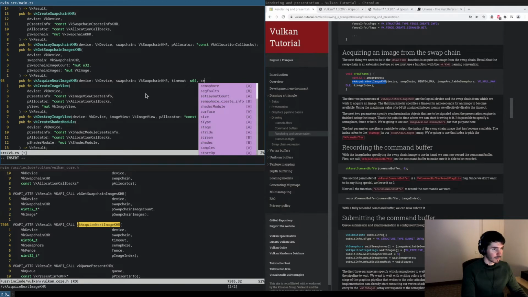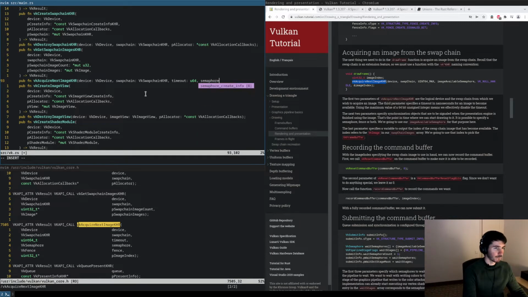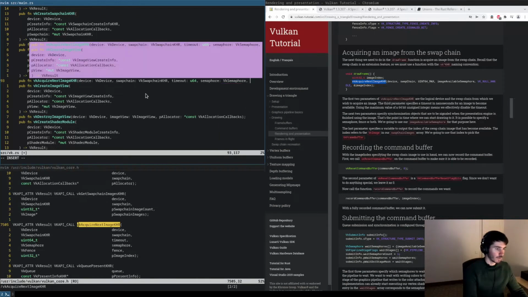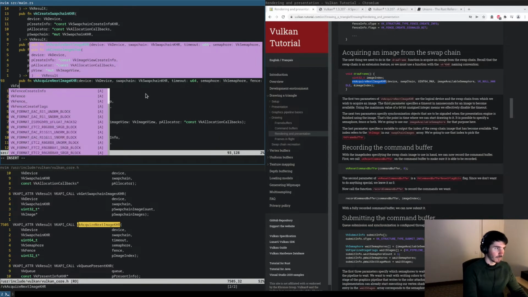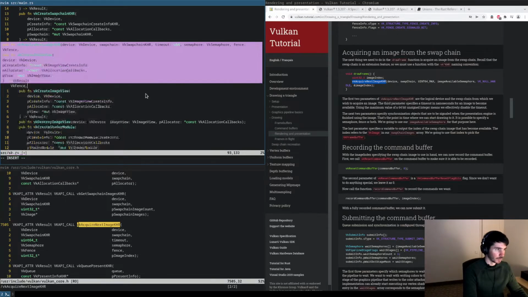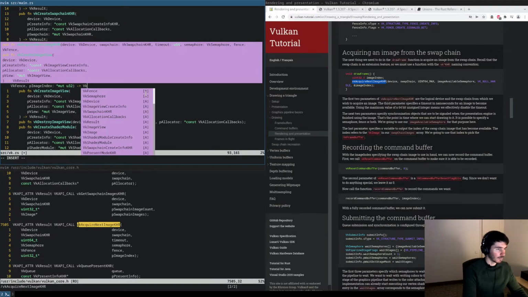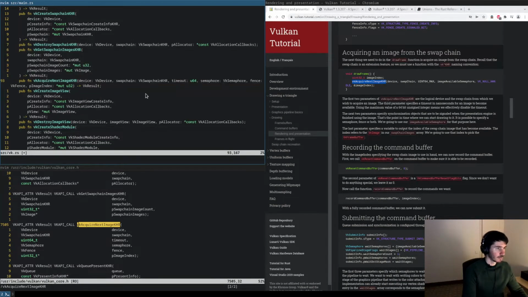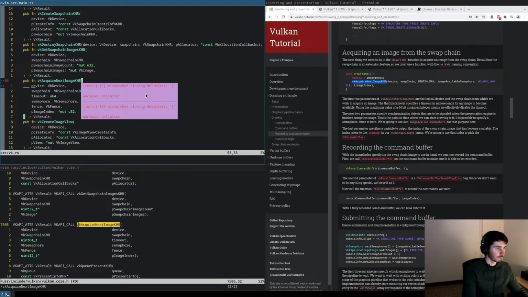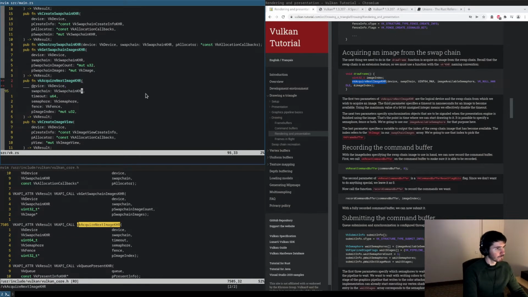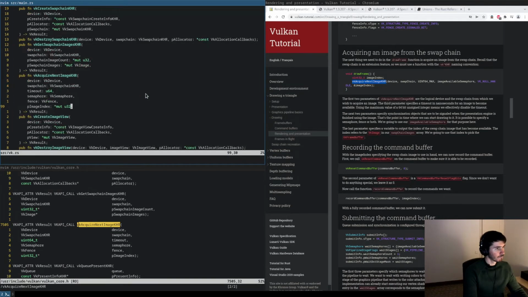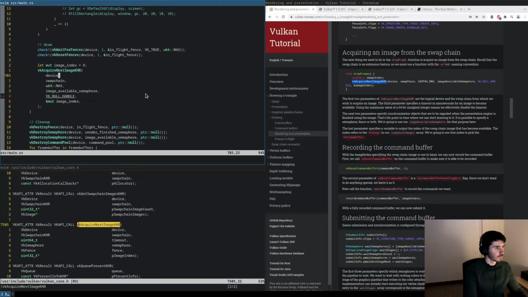a semaphore that we can signal, and a fence, which we don't need in our case, but we could use it. And it gives back an image index as a pointer. And it can fail actually. So let's add the check macro.